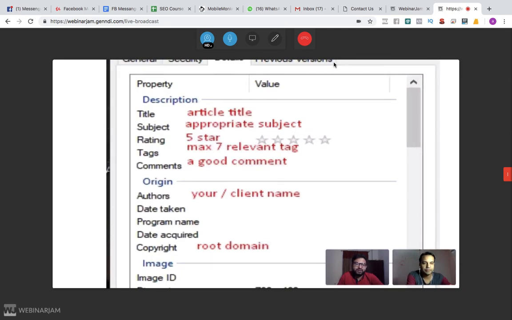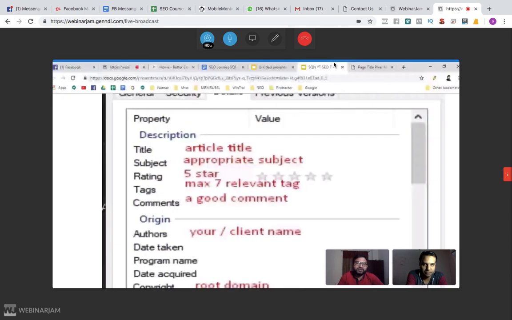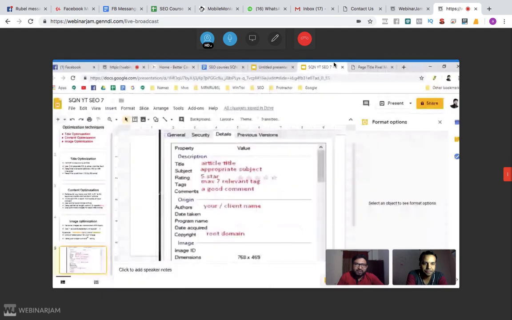You need not think about backlinks and other things. Your keyword will rank. These are some techniques that I use, and I think everyone should use them.